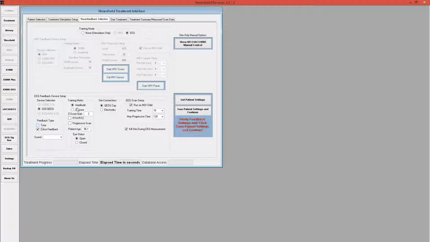Training metric. You can do amplitude training or you can do Z-Score. Amplitude training is like old school amplitude training. Z-Score uses the Applied Neuroscience DLL, which you do activate through NeuroField. You have to call us and we can help you to get that going. So if you want to use Z-Scores, click on Z-Score. The Z-Score gain of 2, leave it at 2. It's the default value. There's more to that, but that's for another video.